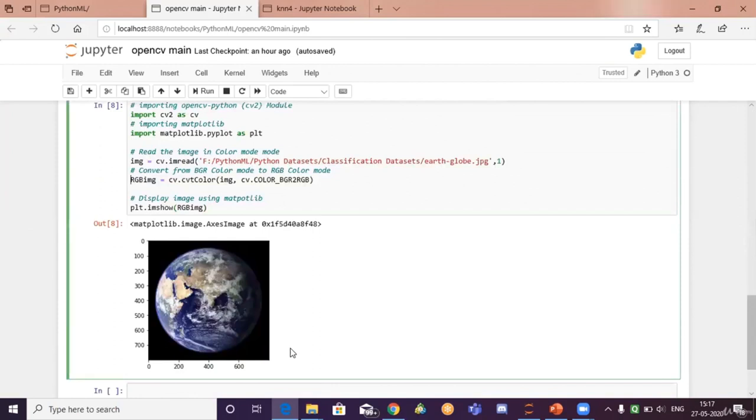First you have to import the OpenCV Python module, import cv2 as cv, and import matplotlib. Then read the image in color mode. You have to create an object image, then write the command cv.imread, passing the path and passing one parameter. You have to convert BGR color mode into RGB color. What is BGR? Blue, green, red, and the other is red, green, blue.